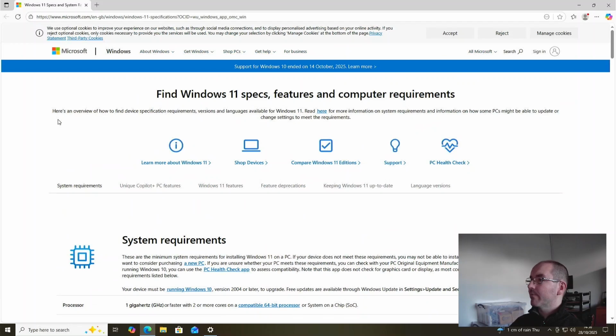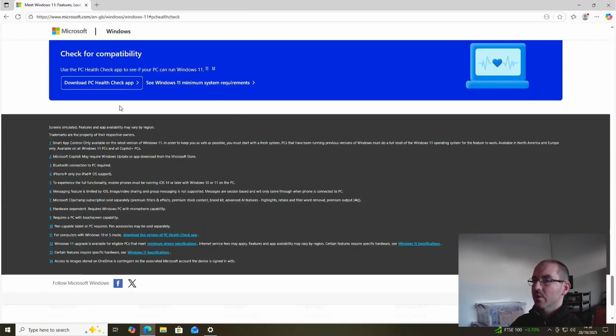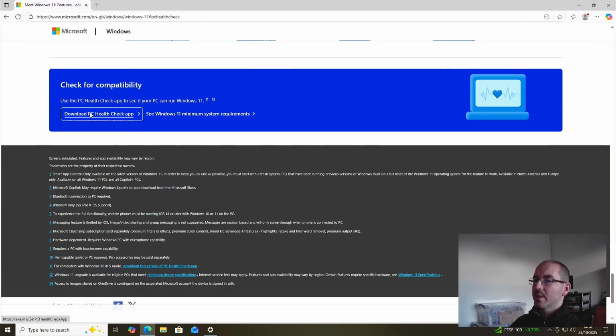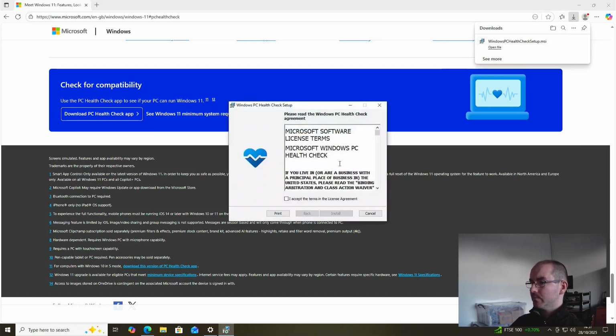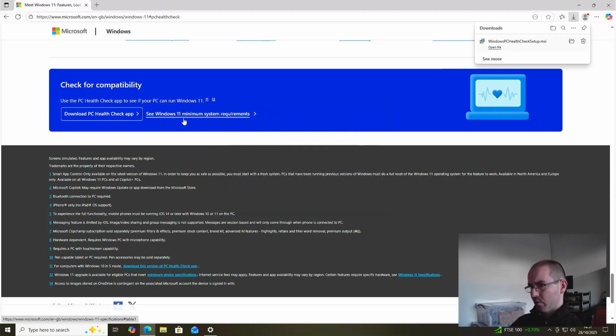But basically, in order to find out if your machine is going to meet requirements, you need to go here. You say PC Health Check App. It takes you down to the bottom of the screen. It says download PC Health Check App. It downloads up here to the top right. Come on, hurry up. Open file. Accept the terms and conditions. Install the Health Check App. Open, and on the finish it says open.